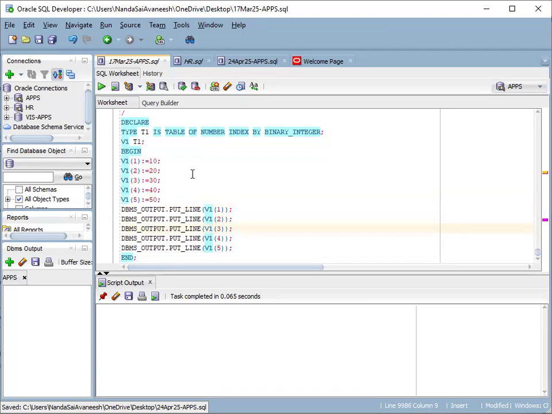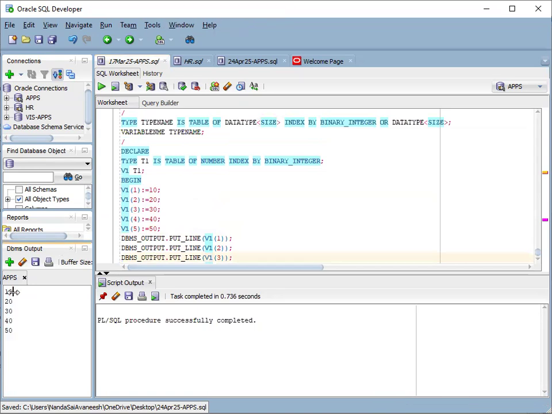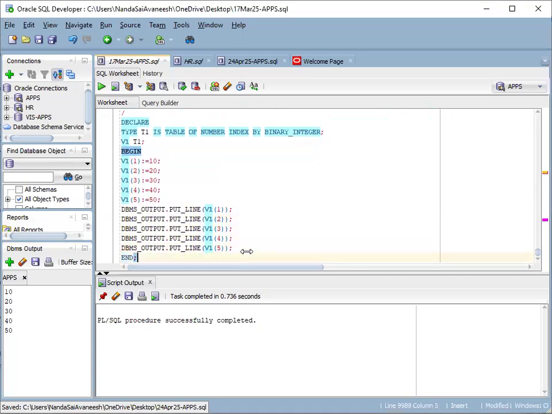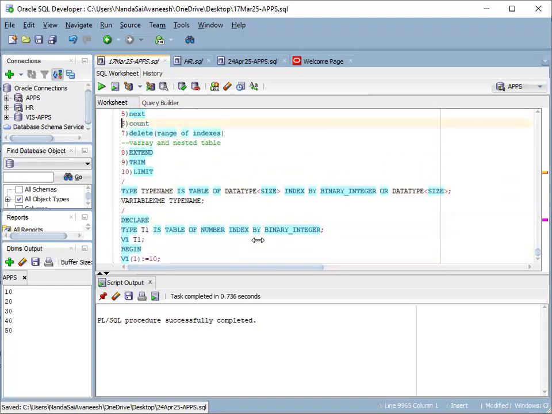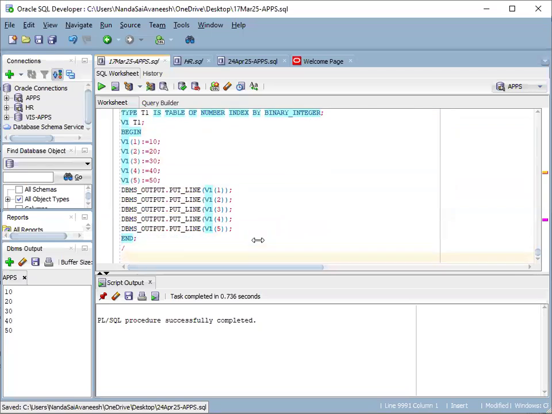And we are printing these values using DBMS_OUTPUT.PUT_LINE of v1 of 1, like that. Here it is printing 10, 20, 30, 40, 50. This is a simple example for index by binary integer.